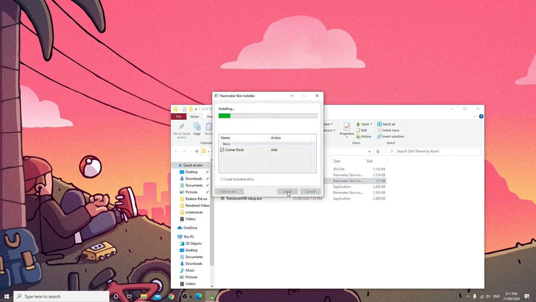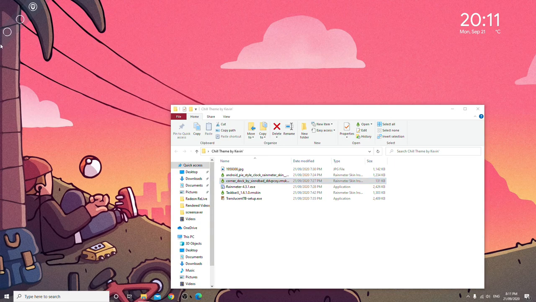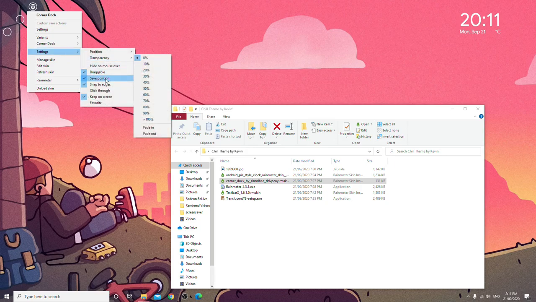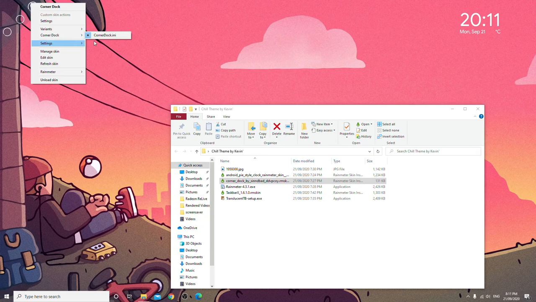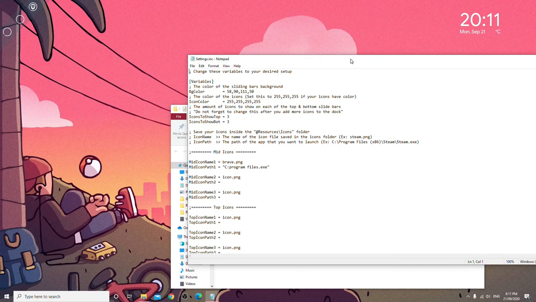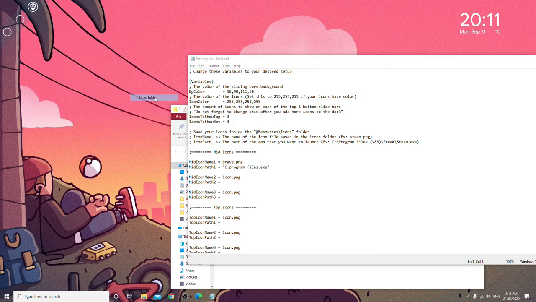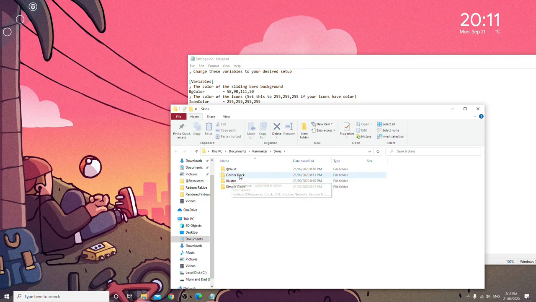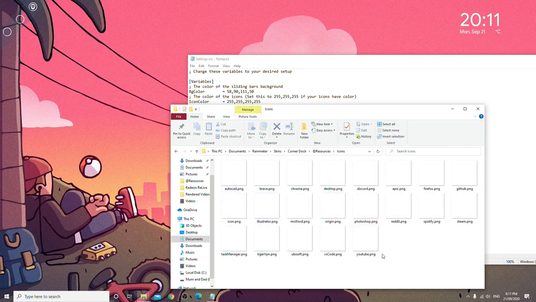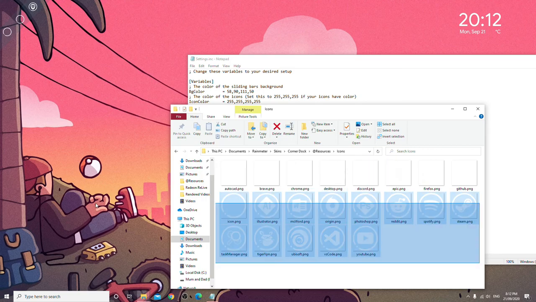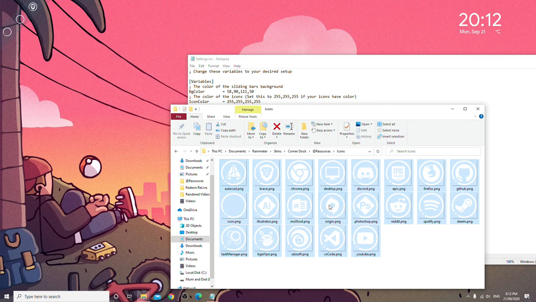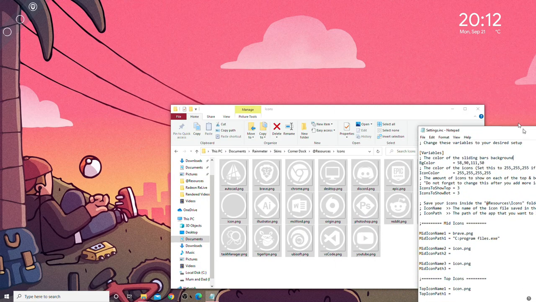Now we're going to download the corner dock. I'm going to press install. This one's going to be a bit confusing because of the way that this is made. We're going to right click here, click on corner dock, settings. And we're also going to right click here, click on Rainmeter, skins, open folder, and click on corner dock, add resources, icons, and highlight all these like this, otherwise you can't see it at all.